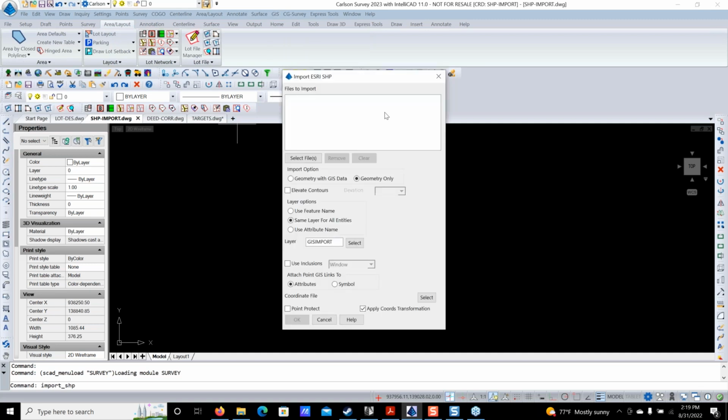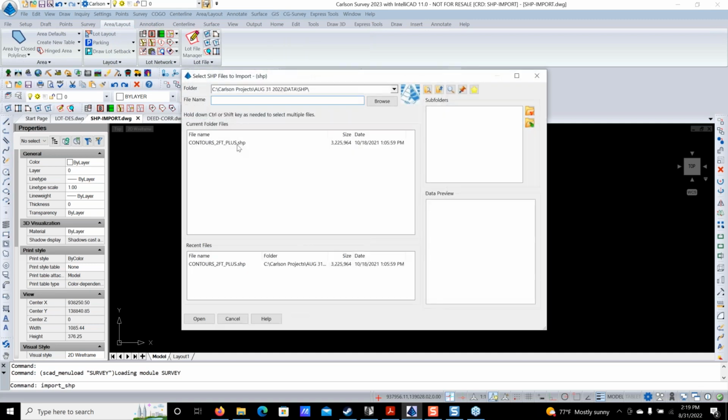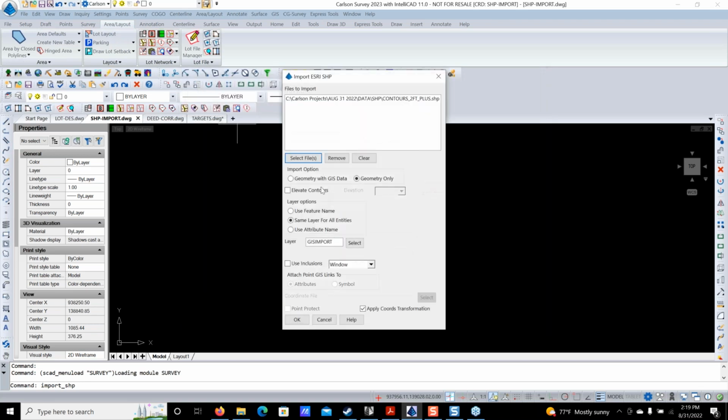So we're going to import a shape, and we're going to pick the shape, and we're going to say geometry only. And what I'm going to show you right off is what was done: elevate contours is just right here. It's just really nice. And then it says which attribute to use, which is almost always called elevation, but you still have to look at the attributes and say which one to use. It's almost always going to be that, but not always.